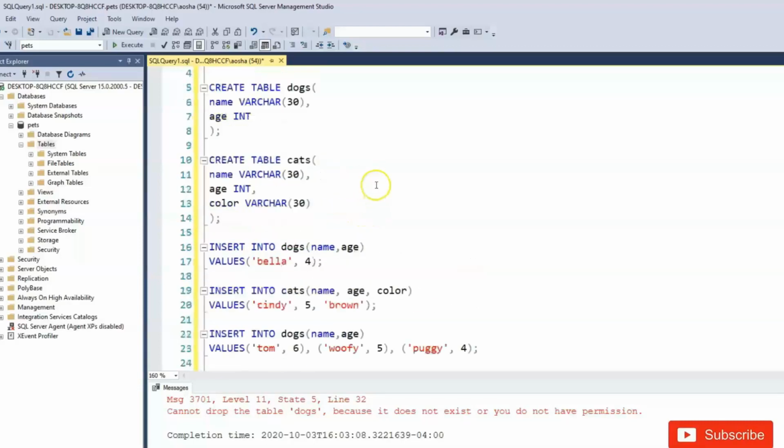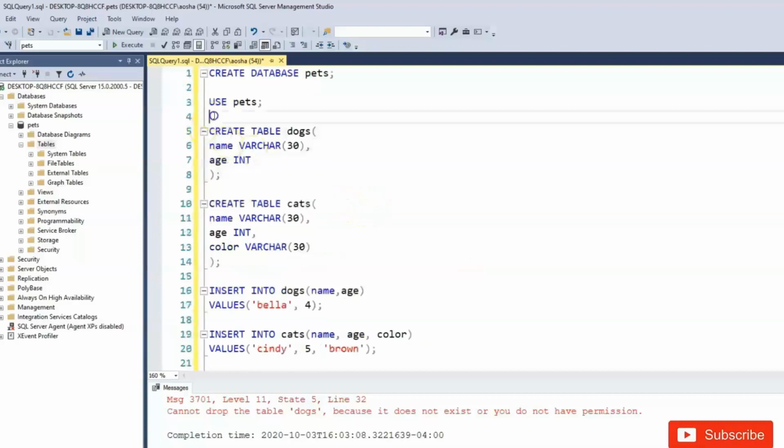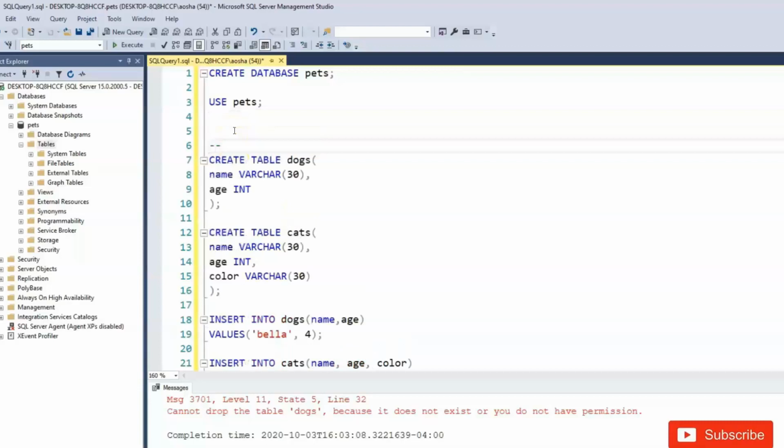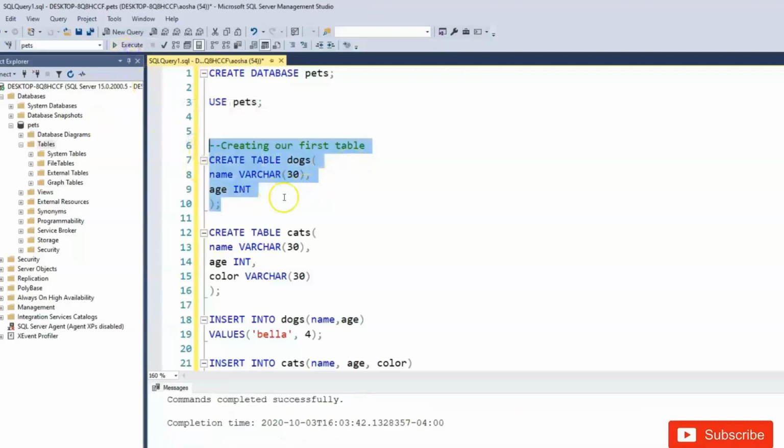But why don't we go to where we created this dogs table, and add another comment, and let's say creating our first table. So let's actually create this table again. I'm going to run this with the comment, and when we do this, we can see that it says commands completed successfully, because this comment is totally ignored even when we run this query. But by adding this comment, we're indicating a step of what we're trying to do.